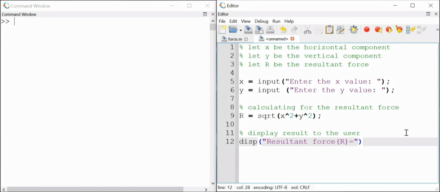You will understand how this works later on in the video. So let's go ahead. I bring a comma, then I'll display the actual resultant force value, which is R. You see that I didn't put this R here in quotation marks. This is because we've already defined R here. The other text is a string, that's why it is in quotation marks. It could be double quotes or single quotes.